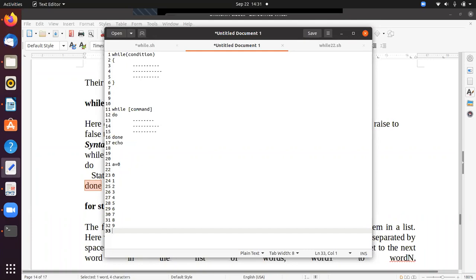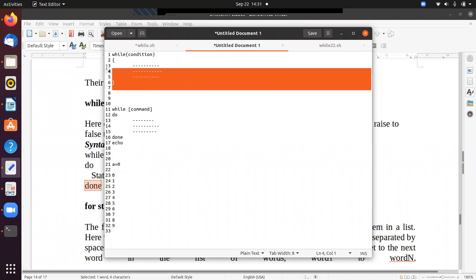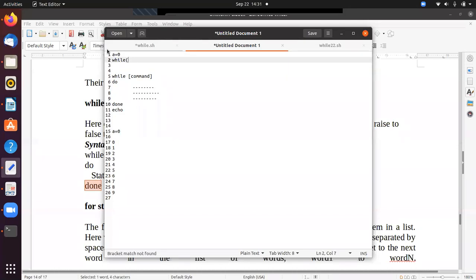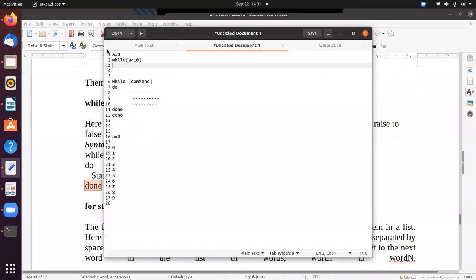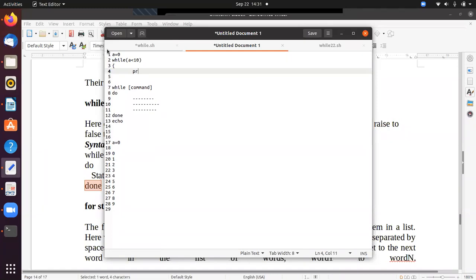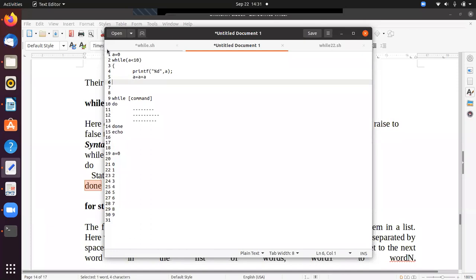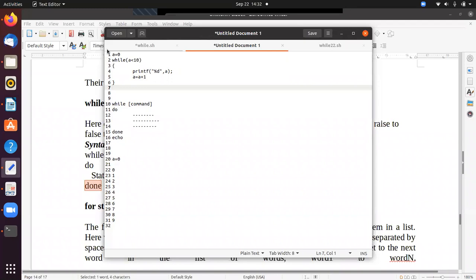How can we write the program in C for this? You take a equals 0, while a less than 10. After that you printf %d a. Then the instruction is a equals a plus 1. After that you can break this. That's it. This is the program you write in C.